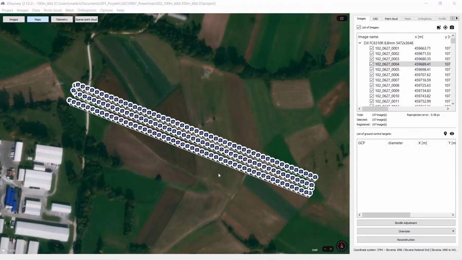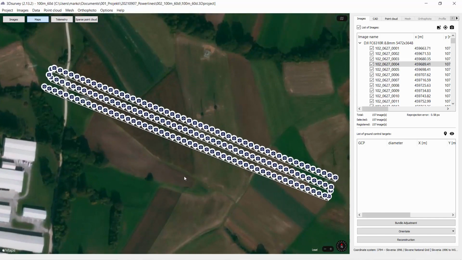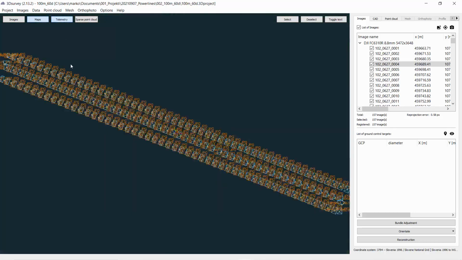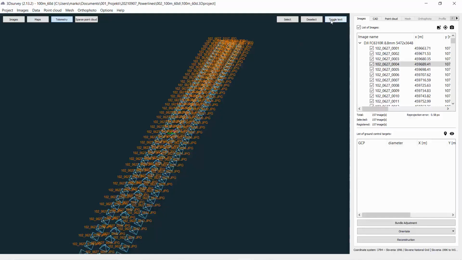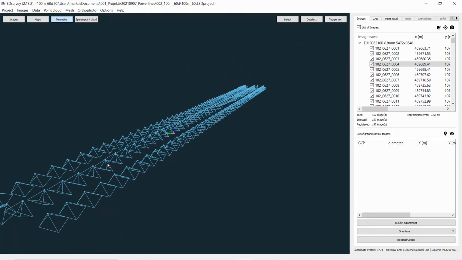Okay, we are back in the office, and here we can see the area which we mapped with the drone. 157 images. On the right side you can see the number. All of the images are selected. Let's see the images in telemetry view. If I toggle text off, we see how the drone was flying.